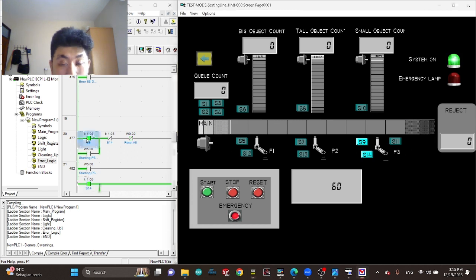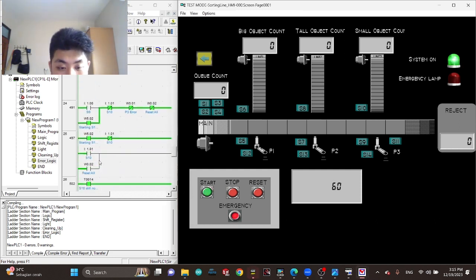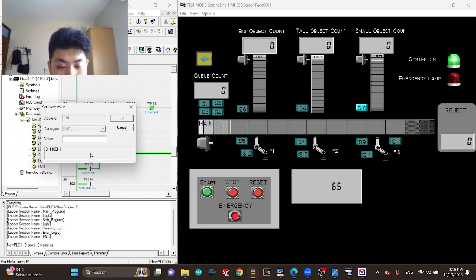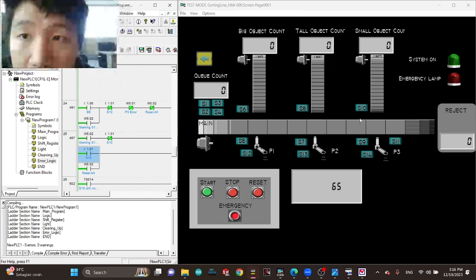And then the next error is the error that happened at S10, which is similar to S6 and S8, but for the small object. It seems that it's still stuck on the conveyor, and there's the error code of 65. There we go. After 10 seconds, the error. That is all for the error logic.